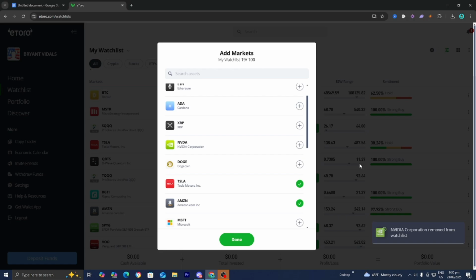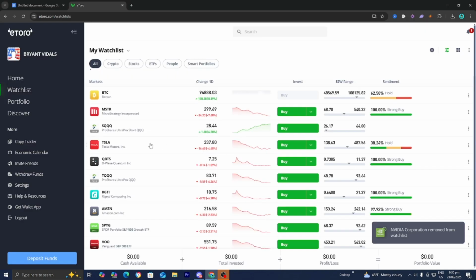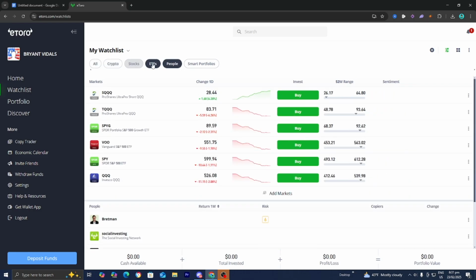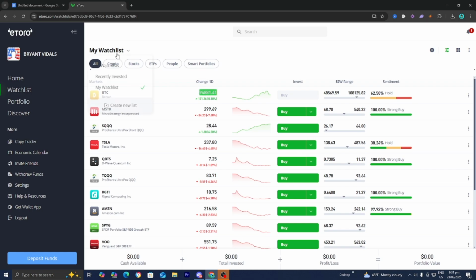So you could really customize your watch list to your liking, and it's meant to give you easy access to look at all the assets you're interested in. So from here, we could basically see everything that's going on. And best of all, there's even filters at the top. Over here, we got crypto, stocks, ETFs, people, smart portfolio, and there's a lot of great options as well. So you guys could make multiple watch lists as well. That's honestly really cool. So there's a lot of different options over here.